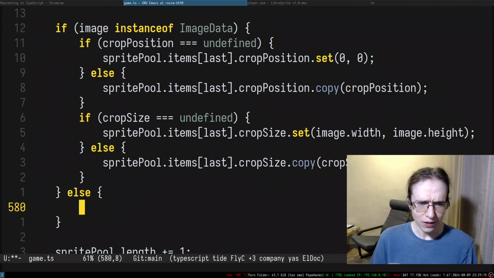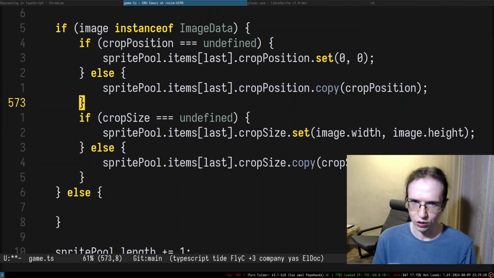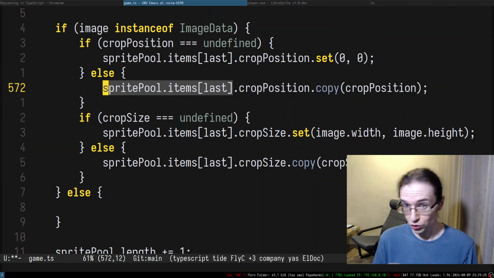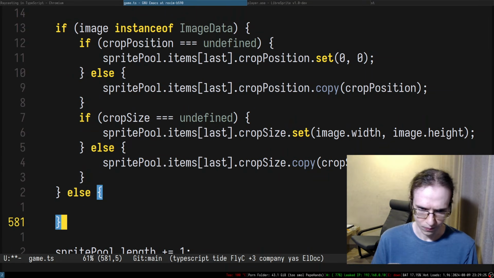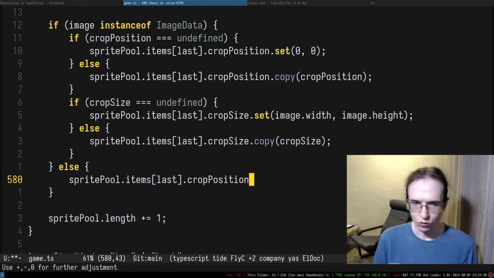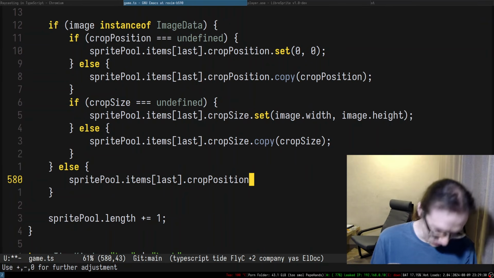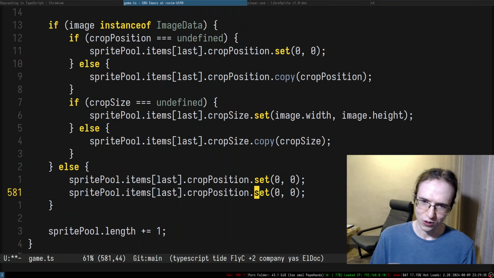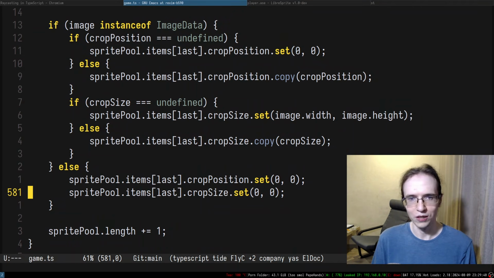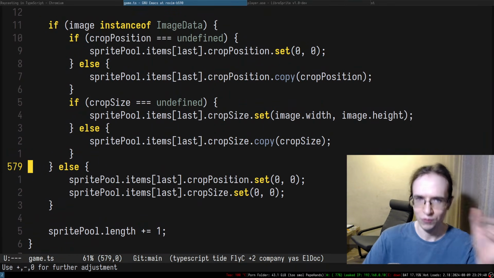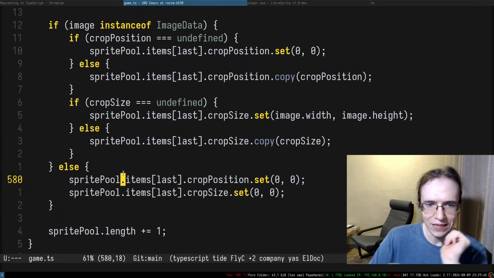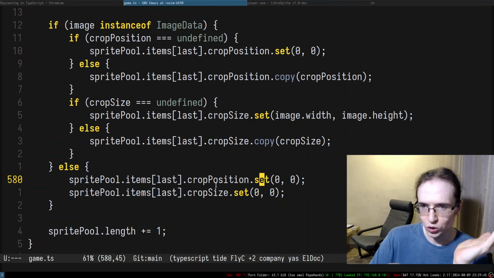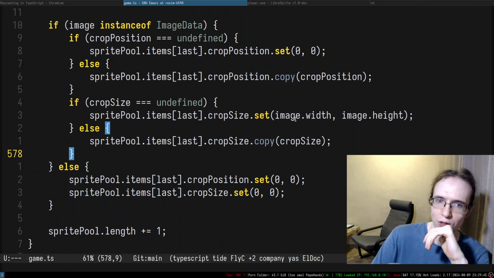So I suppose if image is just a color, we probably want to set crop position and crop size to 0. So let's actually zero them out. So 0, 0, and this one is going to be crop size. Okay, that makes sense, I suppose. If it's an image, we just do some shenanigans. If it's not an image, we just set both of them to 0, and that works out.